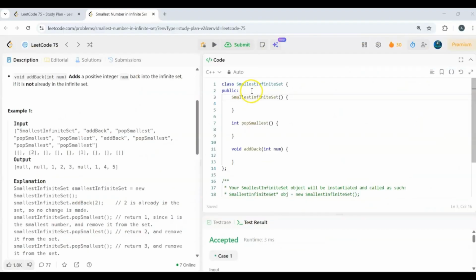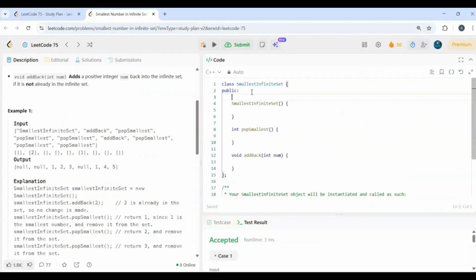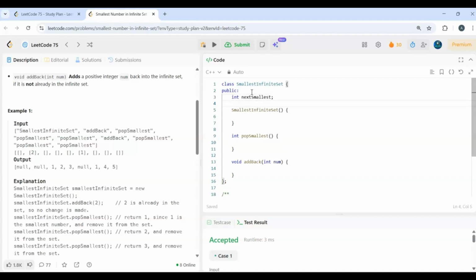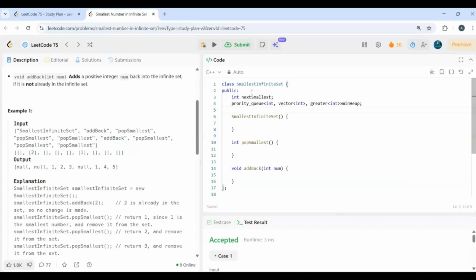So let's quickly code our optimal approach. We'll define all the pointers and the data structures we are using in our optimal approach. So first would be the variable next smallest. We'll use a min heap priority queue. We'll also use a set to handle duplicate values. And in our initialization function, we will initialize our next smallest pointer, which will be pointing to 1.